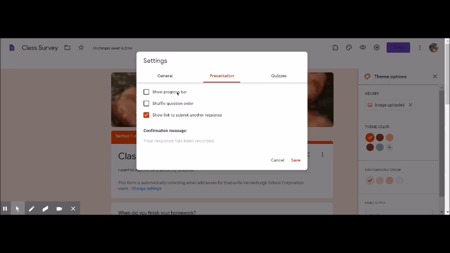But let's say that I have multiple pages. I have several sections and several questions within each section. Then I might want to show that progress bar just to show them how far along they are. I can shuffle the question order. So again, this is a way for you to change the way that the form looks, especially if it's a quiz or some sort of assessment, and you want to make it a little more difficult. They just can't look over at the person next to them and select A because that's what they have.